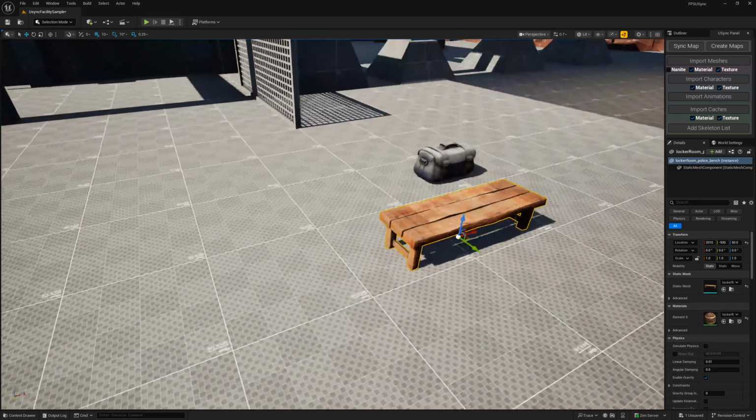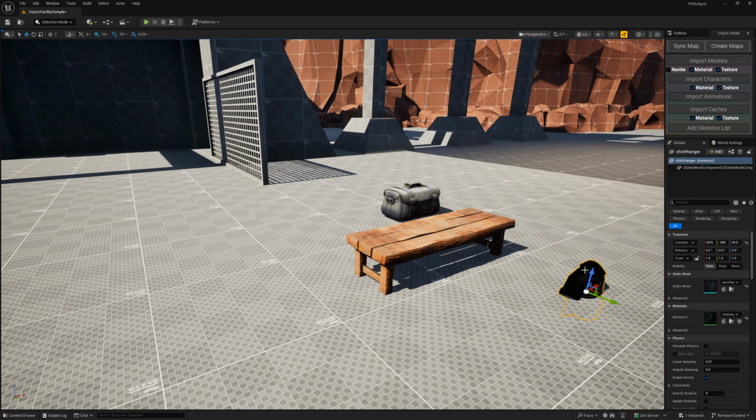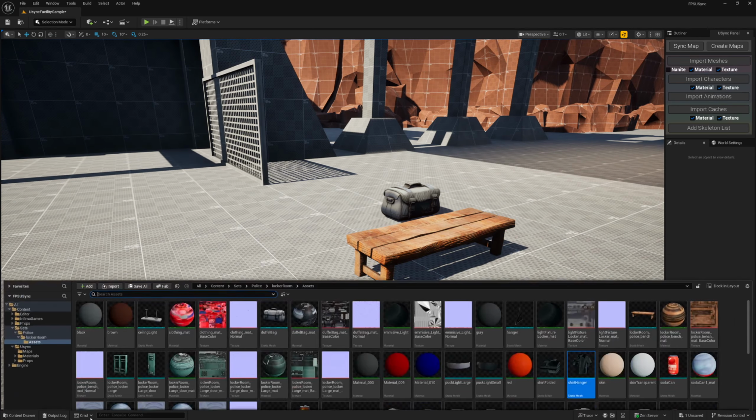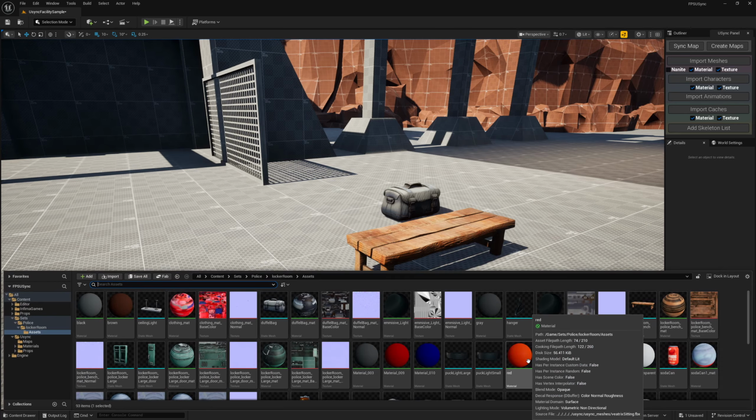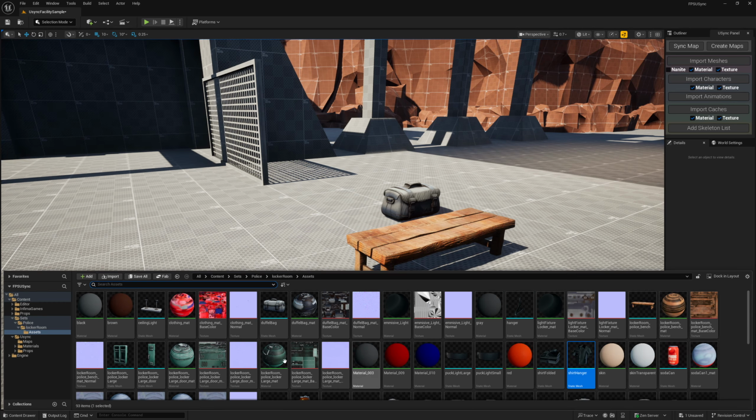This is my bench. So you have to rebuild that, and you can keep on syncing it. Yeah, and some of the materials mess up. If you get too fancy with materials, everything breaks. So try to be as simple as possible with how you build them, and they'll come out just fine.